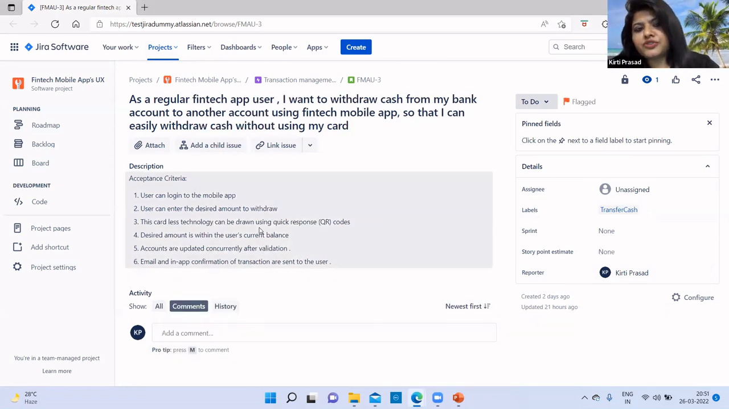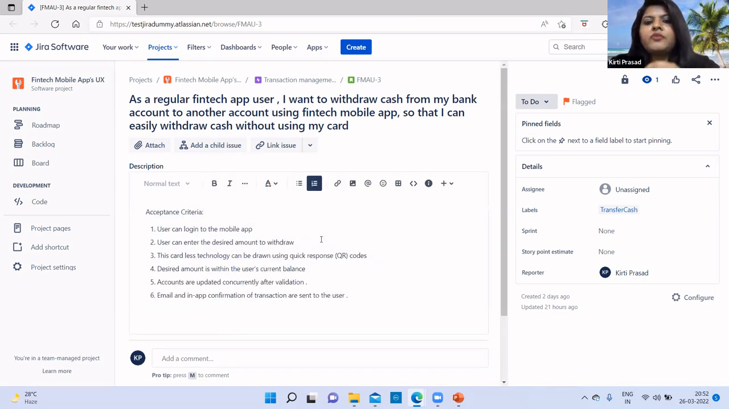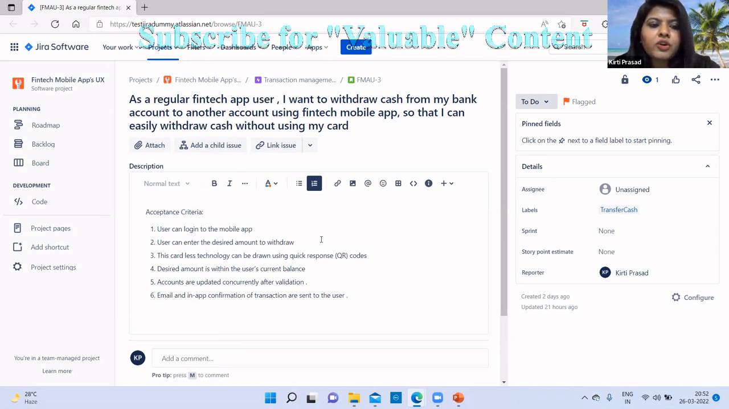Okay, so the next story is pretty interesting. As a regular Fintech app user, I want to withdraw cash from my bank account to another bank account using the Fintech Mobile App so that I can easily withdraw cash without using my card. Like I explained during the product vision, we want to make transactions more and more seamless for users, and the card should not be a mandatory thing for withdrawing your cash.